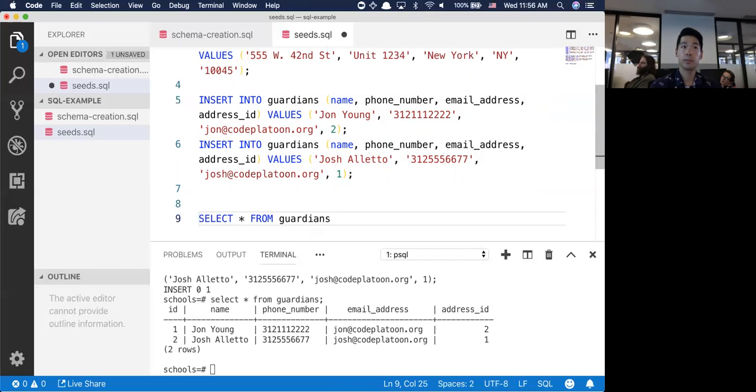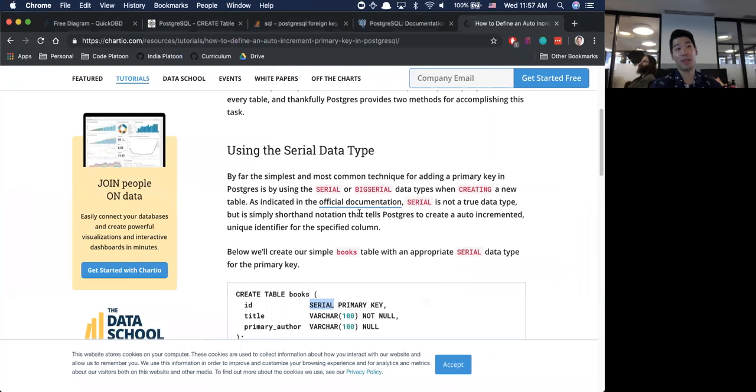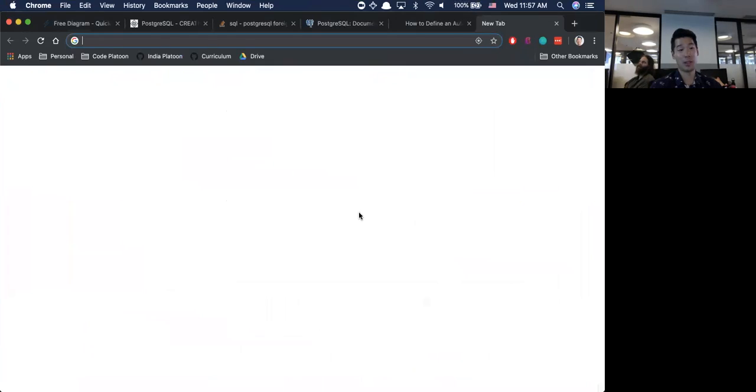You can do the join first. You do the join first. So join. We are getting the addresses, right? Join, I'm going to say address. Okay, I'm confused. Select star from guardian. I don't really know off the top of my head. Okay, let's just look it up.